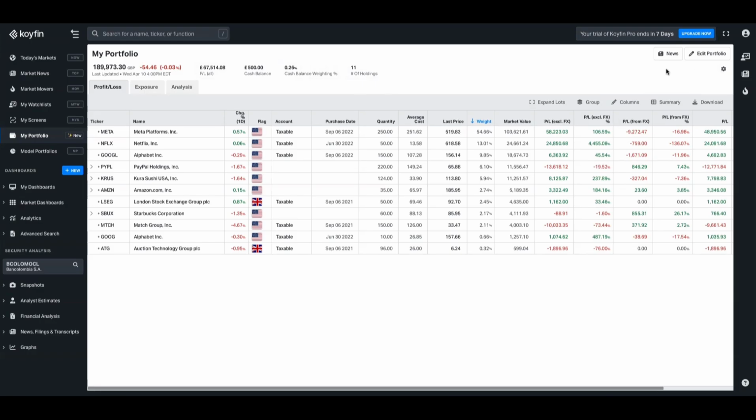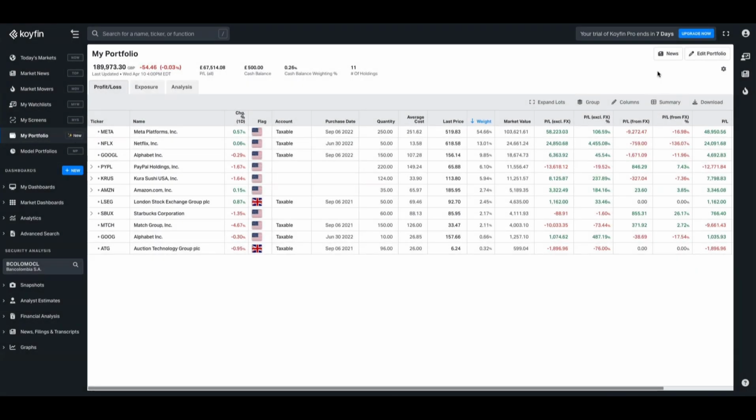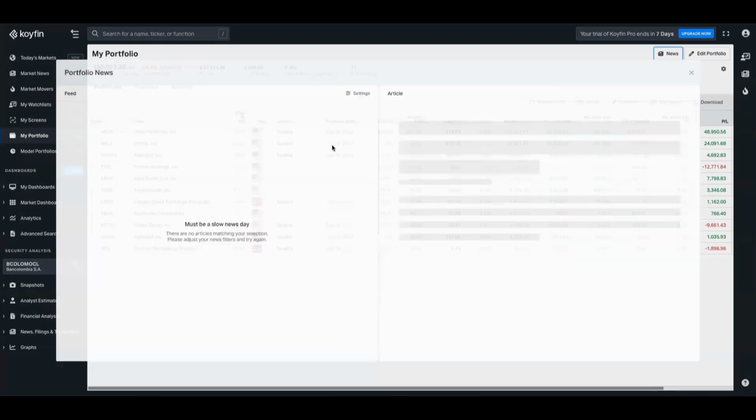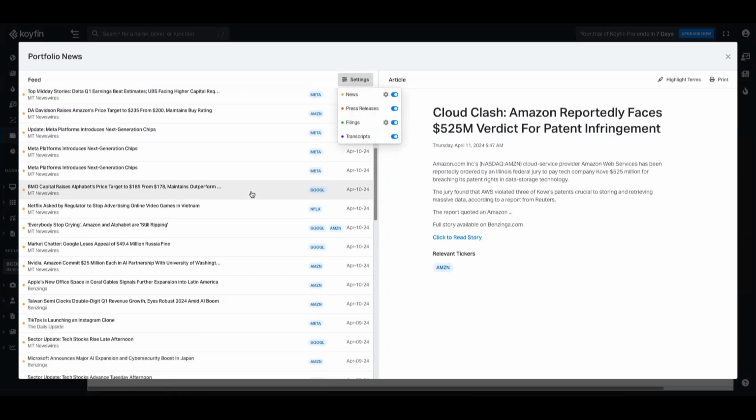If at any point you want to go back and edit the portfolio, you can do so, and it'll open up that creation form. Additionally, the watch this news feature is very popular in Koyfin. We brought that over to my portfolio, which is now called Portfolio News. And we're going to allow you to tailor a feed based on news, press releases, filings, and transcripts based on the constituents of your portfolio.